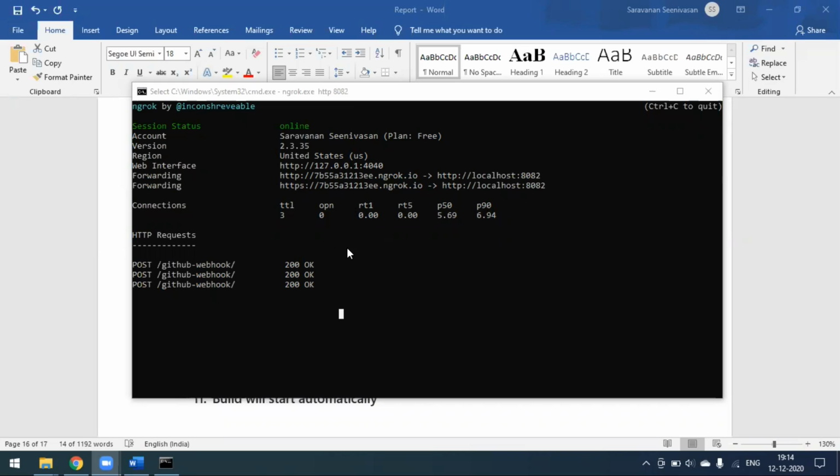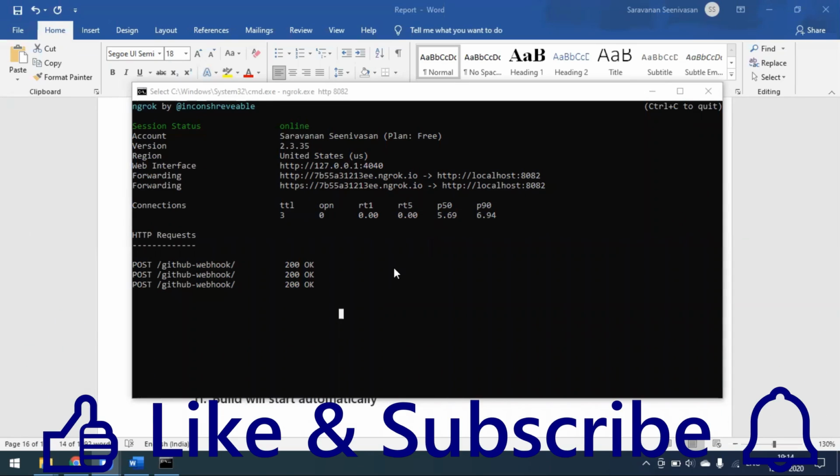These are the things I want to update here. After the execution, make sure you are closing the server, because if you leave this server open, you cannot create one more server. As per the free plan, we can create only one server. So make sure you press Control C and quit the server. When you press Control C, the server will quit.